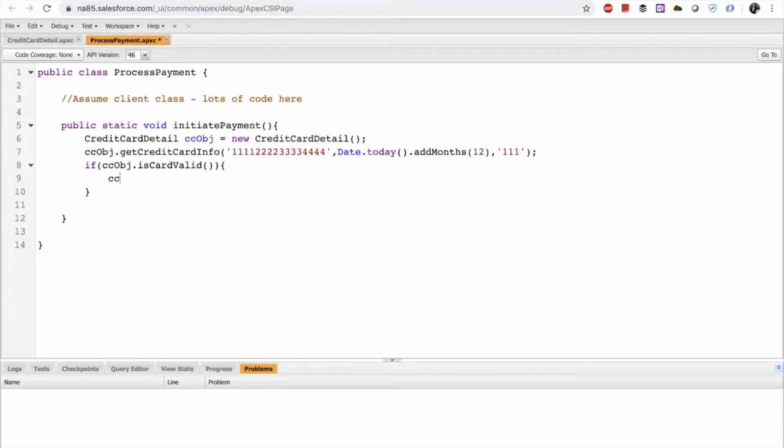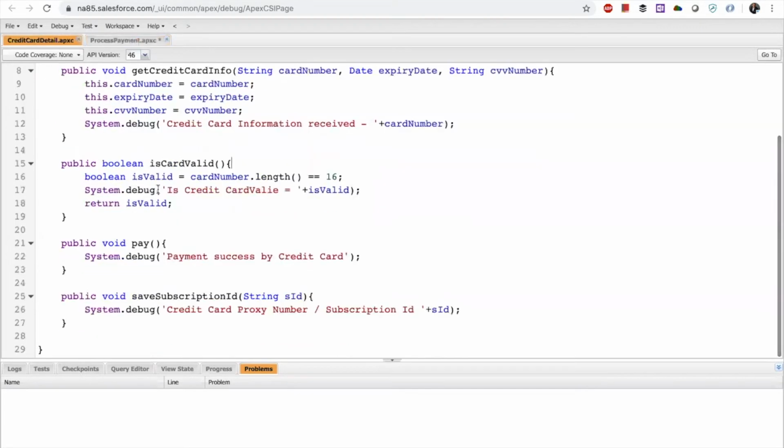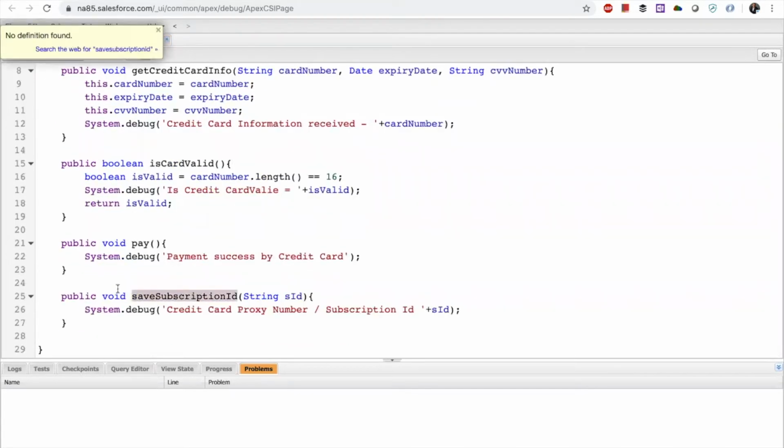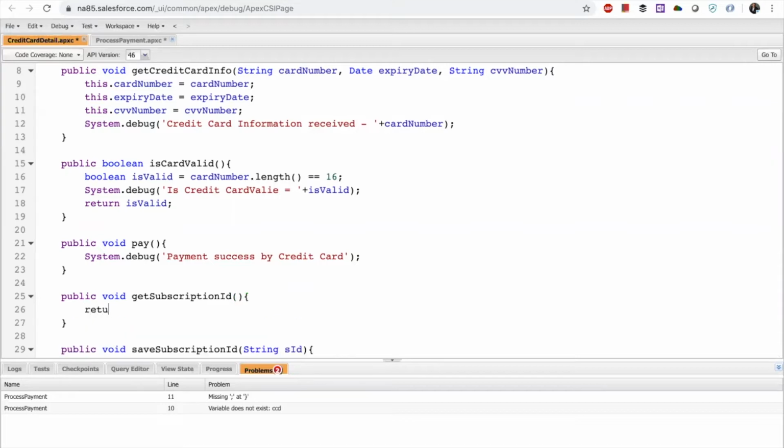Now what we will do is let's pay. So we have a method pay. And now let's assume that we got some value, subscription ID. So I will say ccObj dot. Now for the subscription ID, we have saveSubscriptionId, but the problem is we also have to get the subscription ID. So I will create one more method. I will say getSubscriptionId, and let's return some random value here.